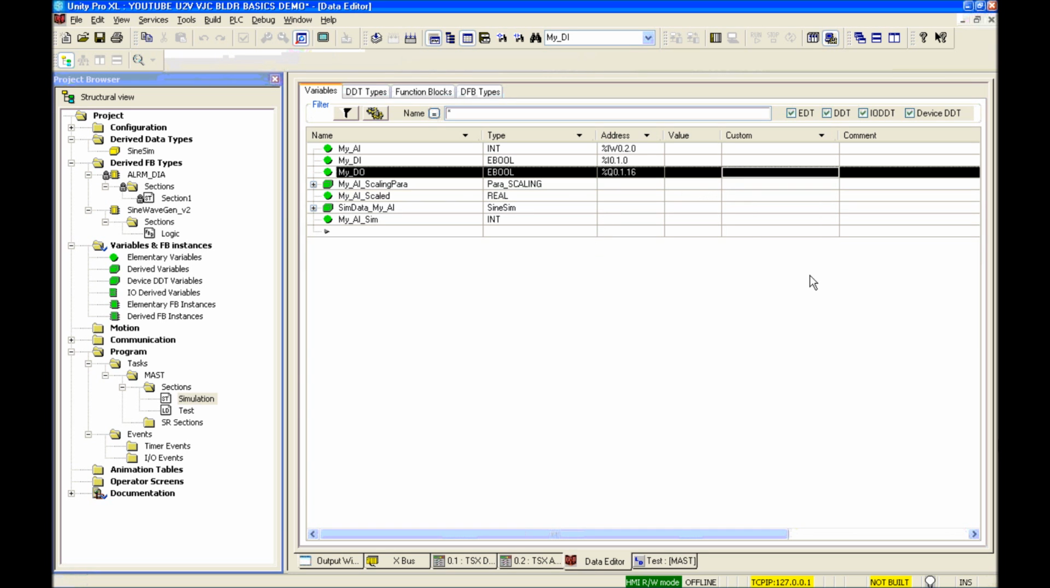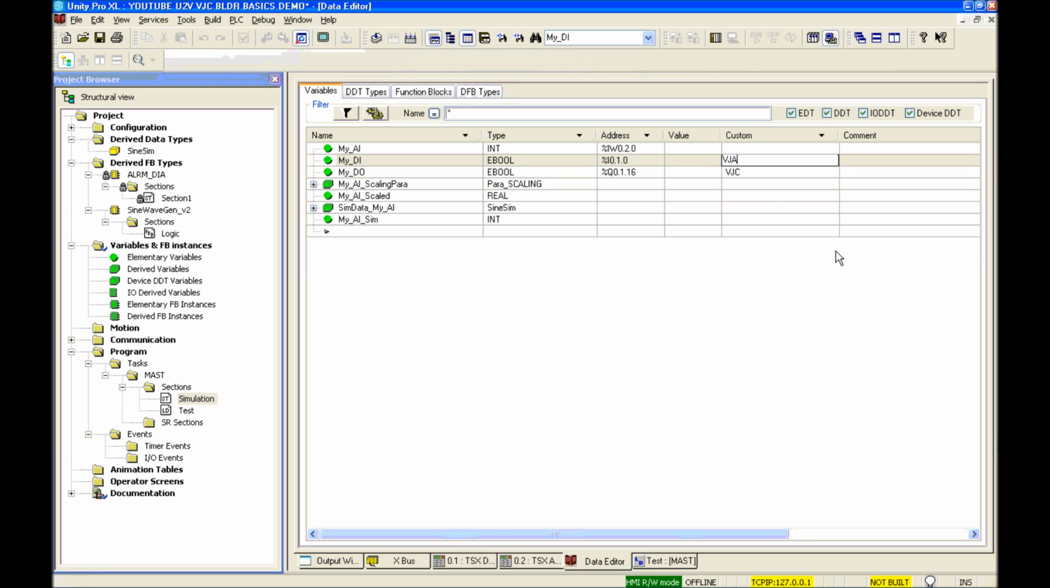Here I apply the U2V definitions. My DO is an output that I will control from Vijeo Citect, so it will have the VJC syntax. My DI is an alarm, so it has the VJA syntax with alarm category 1, alarming on a 1 state, and residing in area 1 of my system. The comment, my DI alarm, will appear as the alarm message in Vijeo Citect. My AI scaled will be trended in Vijeo Citect. It has the range of 0 to 500, and I will assign the engineering units to be GPM, and it too resides in area 1 of my system.